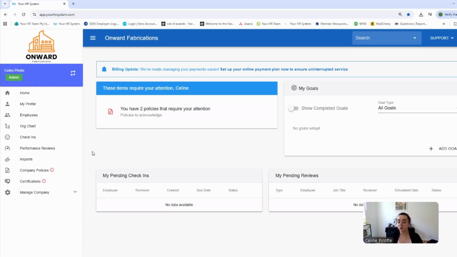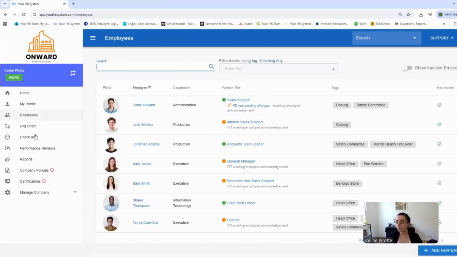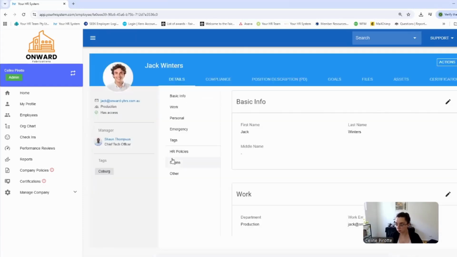I might just take you through all the features that apply to you within your employment as an employee. And then if you have any questions throughout, just let me know. Okay, I'm going to use Jack Winter's profile as an example from an employee's perspective rather than my own. There's a lot more material within Jack's profile.